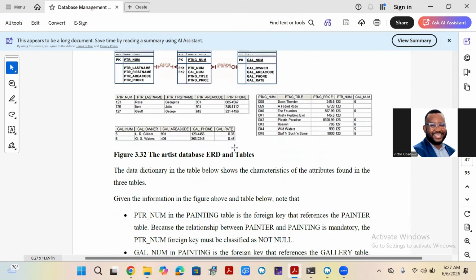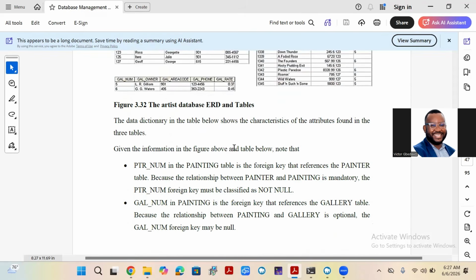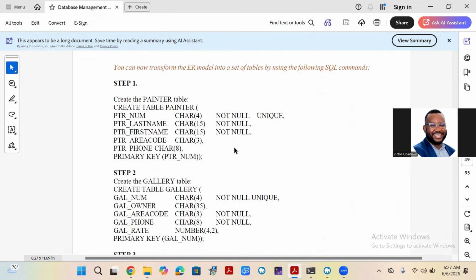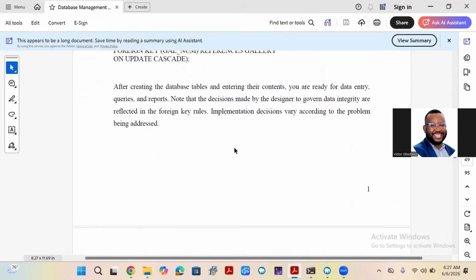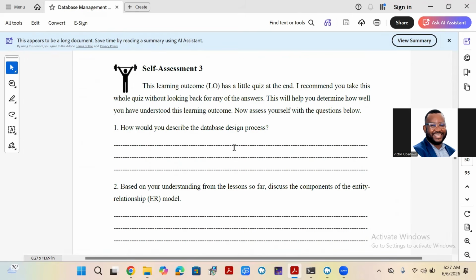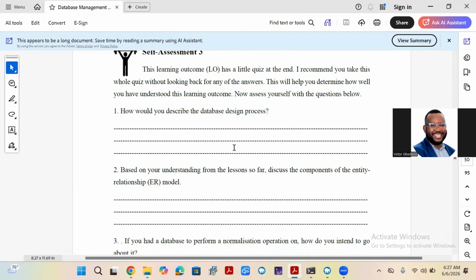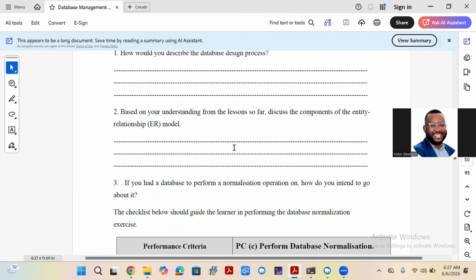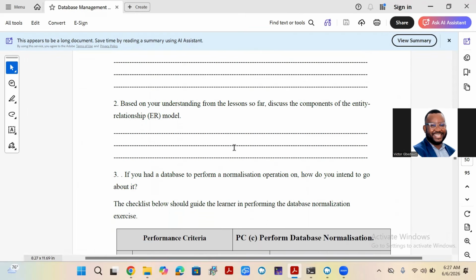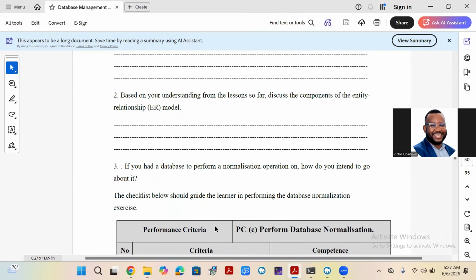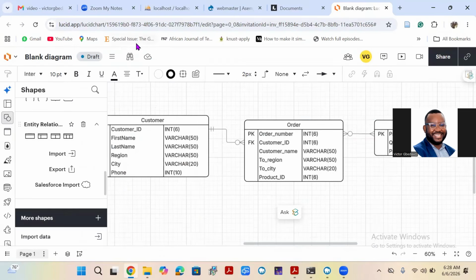Okay, and so your little assignment here will be to, so you see, when you finish, this is what we're supposed to get. So go and try your hands on the self-assessment. Okay, and use the Lucid platform. Okay, this is the Lucid platform. All right, so here we'll save it as order table.